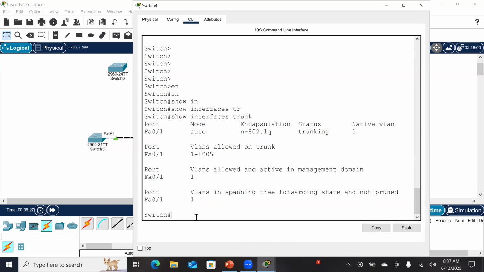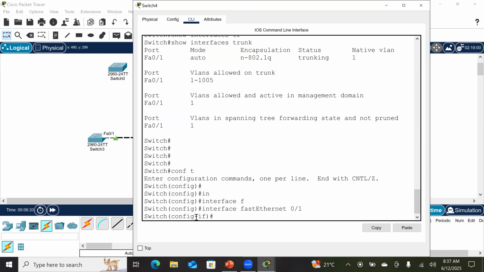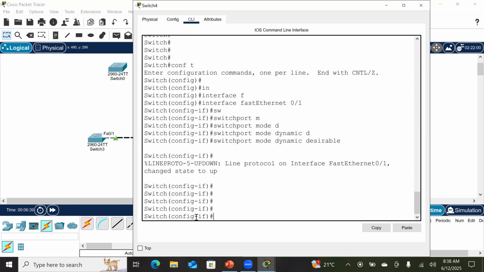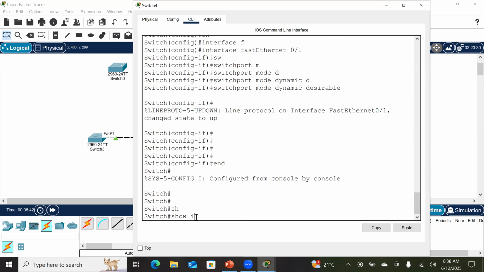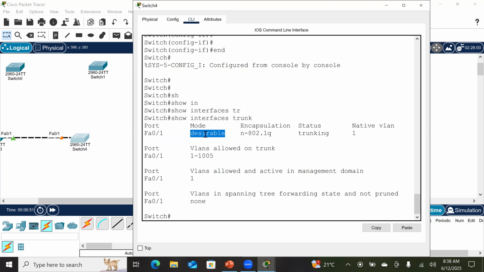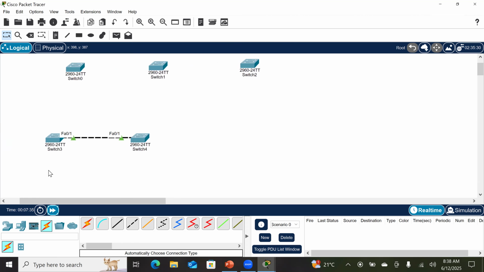And if you want this also dynamic desirable, you can do that. Interface FastEthernet 0/1 and switchport mode dynamic desirable. If you want to check, show interface trunk. You can see there it just changed the mode to desirable. Now if you disconnect this one and try to connect one more, immediately the trunking will happen. It will not wait.